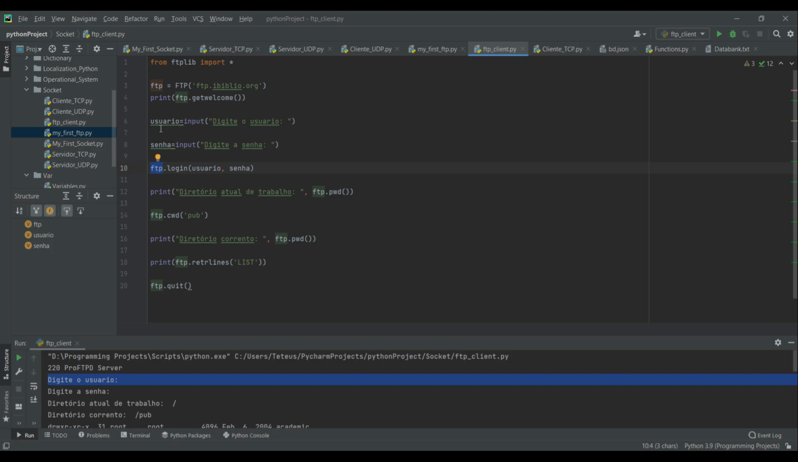Then I do a login. That pretty much means I take the information you can see, my user, which is the username, and my password, and I try to log in to ftp.iblio.org. Or better yet, you can say I try to log in to FTP. Then I do a little print, which shows me the present, the current working directory, and I print this, which is ftp.pwd. Then I make my ftp.cwd as pub. Pretty much means I'm changing to the directory pub, which means public.